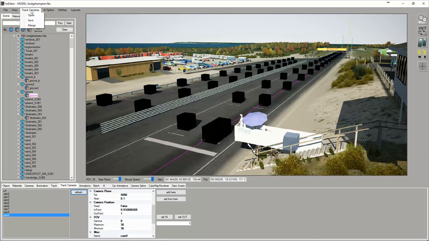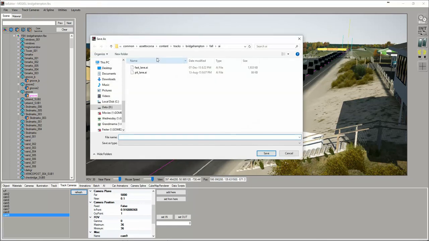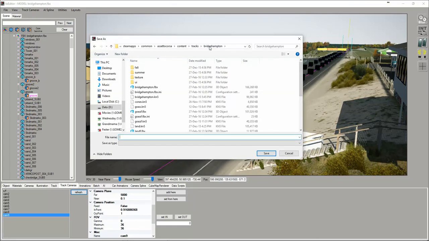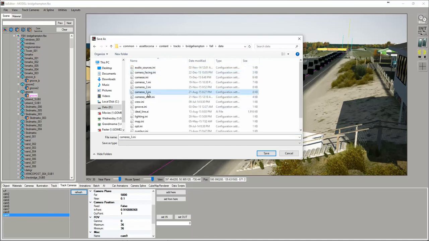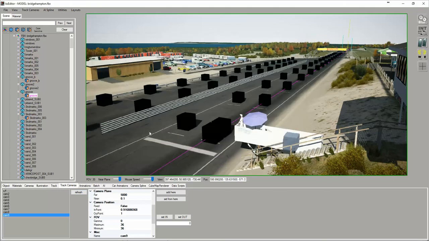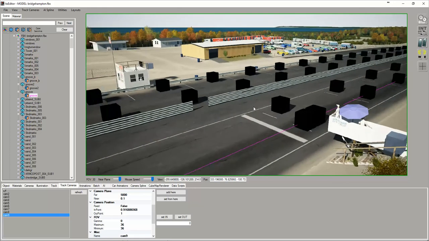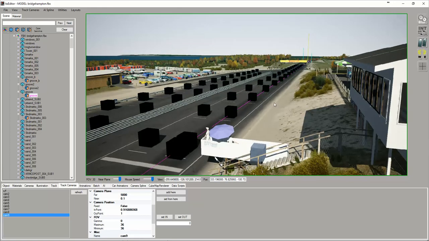So you got the track cameras, save. We want Bridgehampton Fall data, and I'll call this one camera_4, and that's it, it's saved. So there you go, that's a super quick and dirty, didn't end up being quick, but super dirty video on how to set up your track cameras in Assetto Corsa.